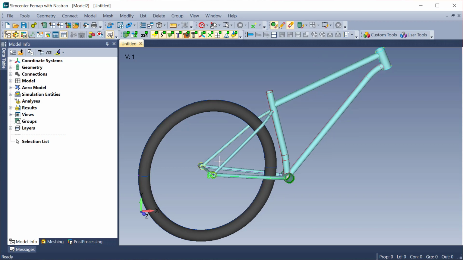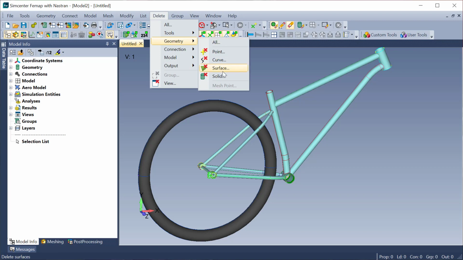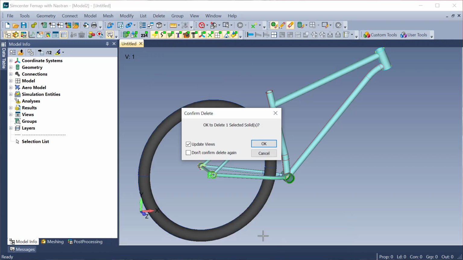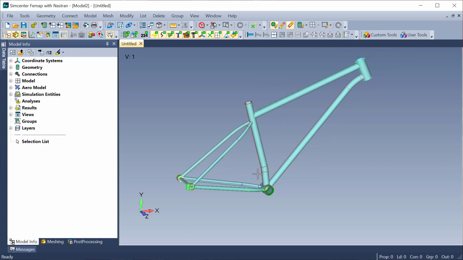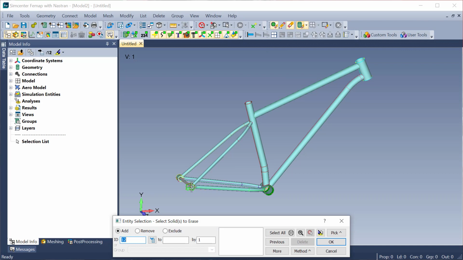The first thing I'm going to do is delete the solid here that I referenced as a tire for clearance purposes. Next, I'm going to use the draw erase tool to hide the dropouts and the axle, and this is so I am left with just the frame tubes that I would like to create center lines for.